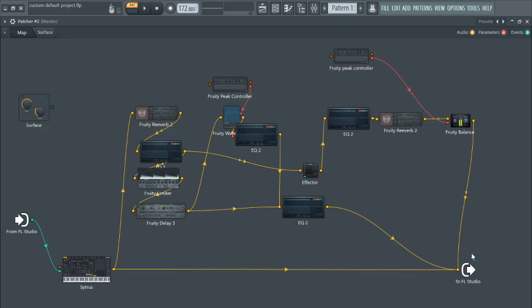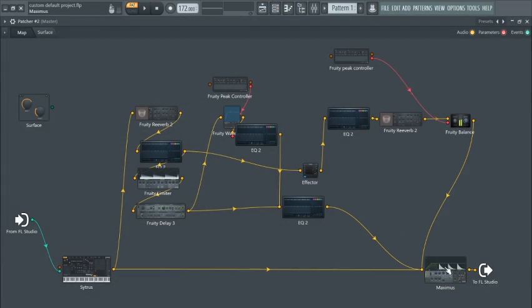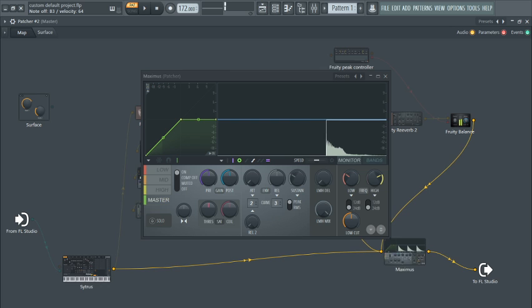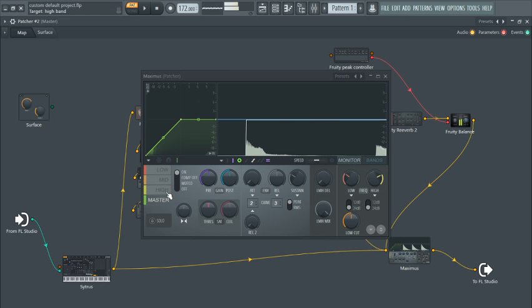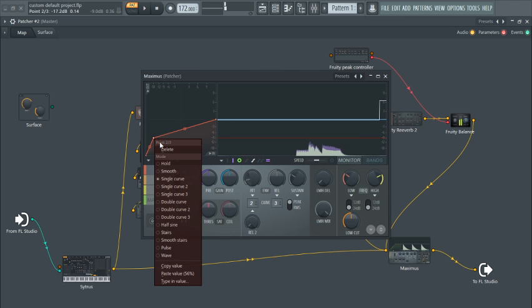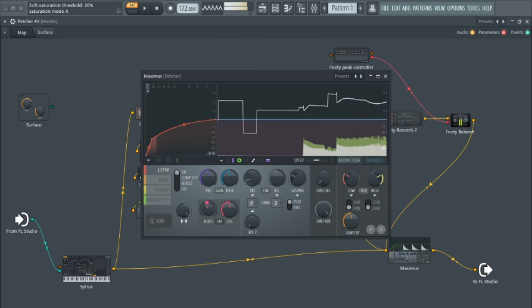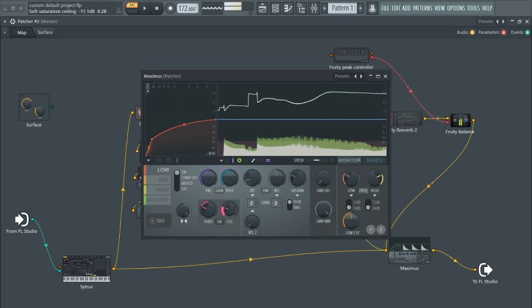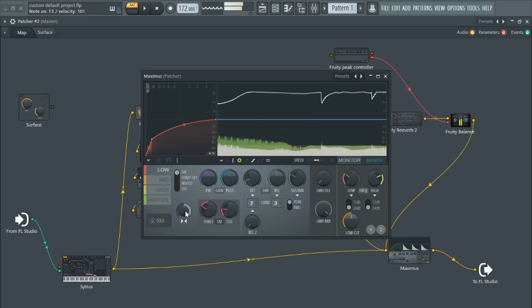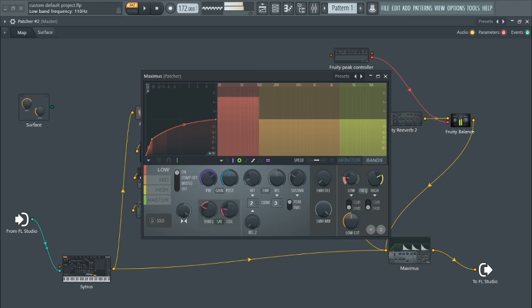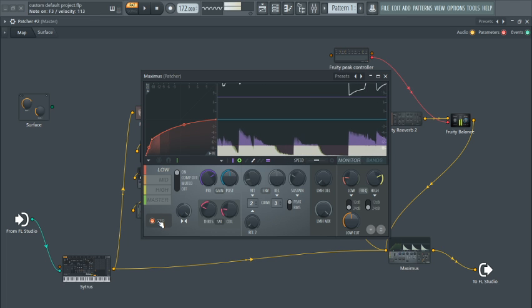So let's throw, what do we throw here? Maximus? You guys like Maximus? I like it a lot. This is like our master output, I guess. Let's make the bass a little beefier. Ooh. That's super tight and super strong.